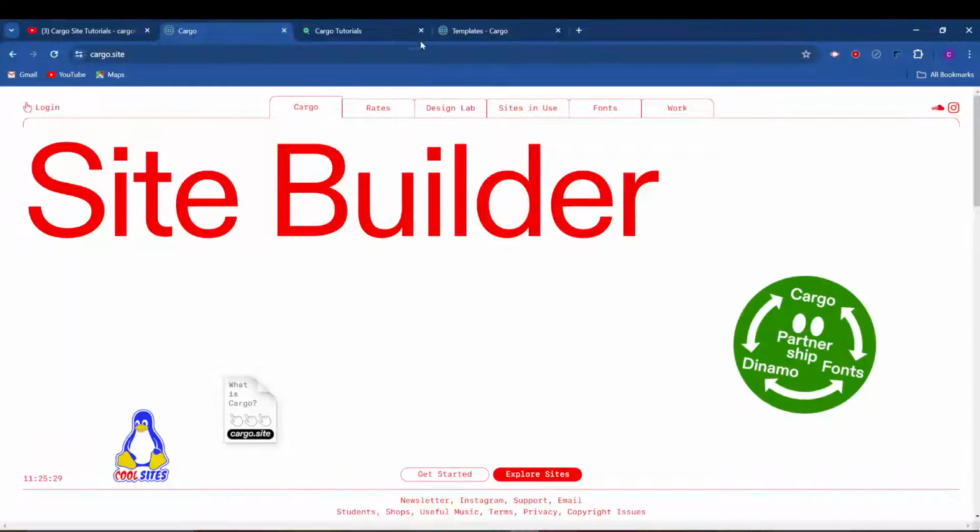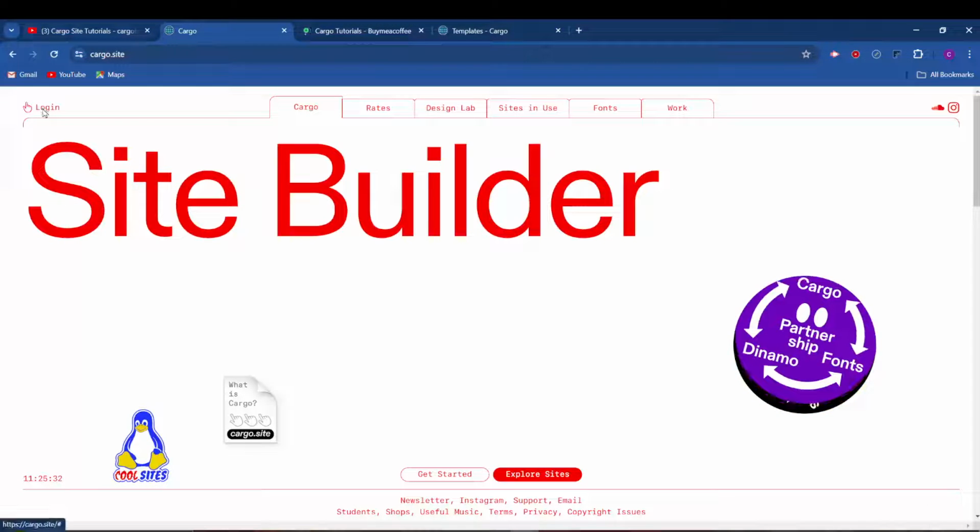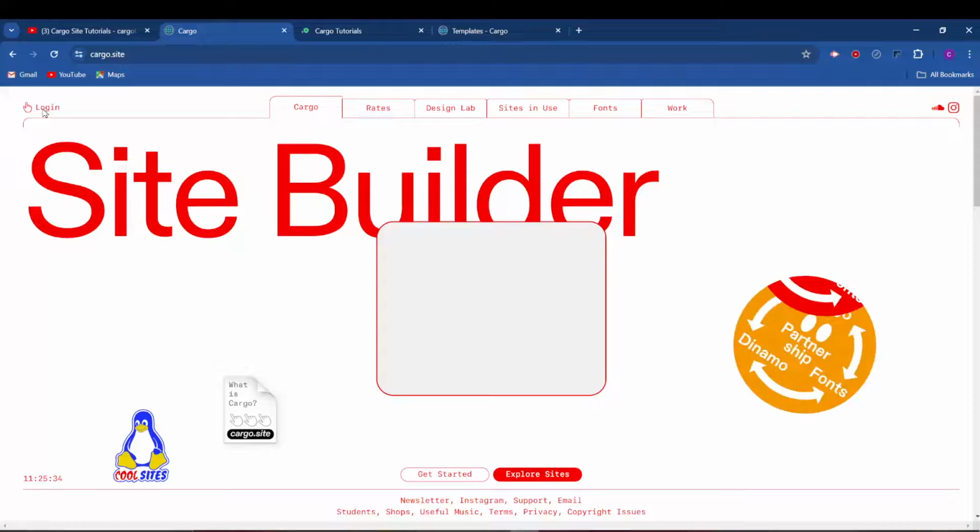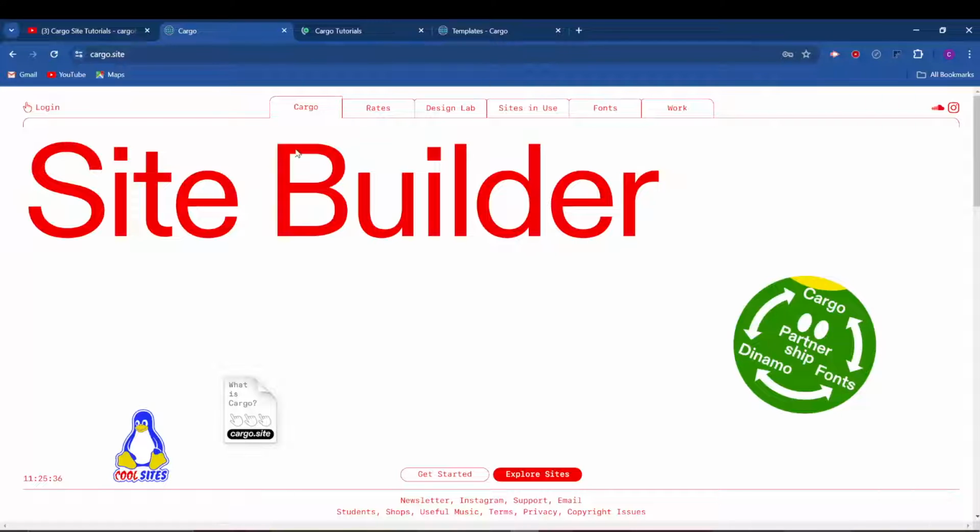So yeah, let's get started. So first, let me log into my account. Before login, this is the Cargo site.